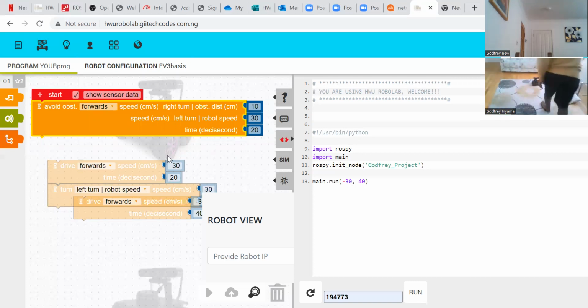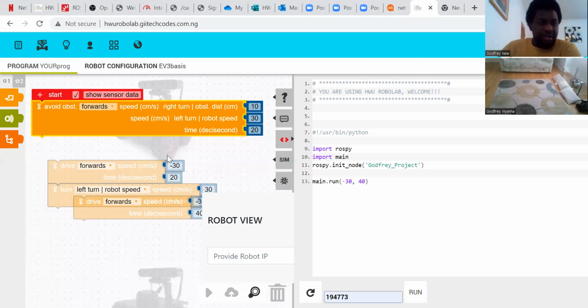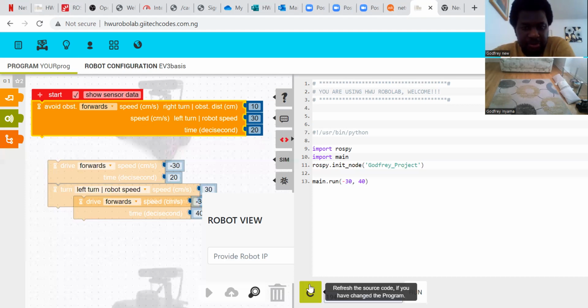I'm just going to get this robot. I'm just going to turn it off because I'm not using it for this demonstration. And that is Esther just aligned there. So I'm going to use this block.